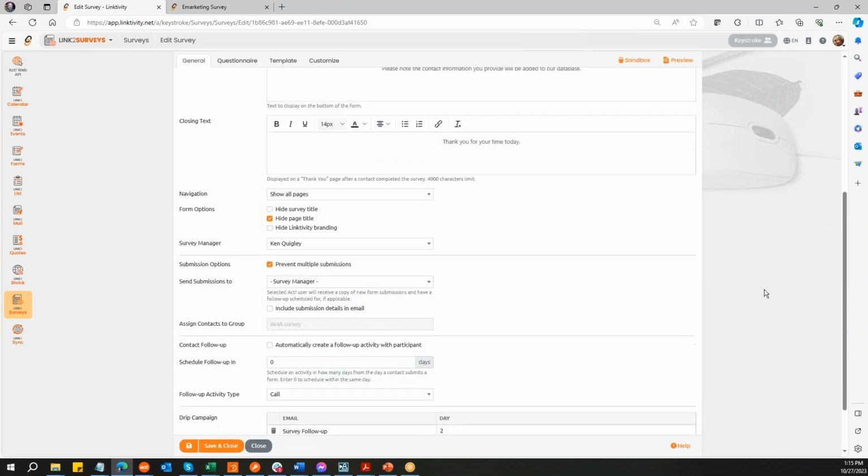Fairly straightforward. So let's take a look at some of the options here. Navigation: show all pages, show current and completed pages, hide navigation. So you're going to see the navigation when we get into the preview. Hide survey title, that's self-evident.